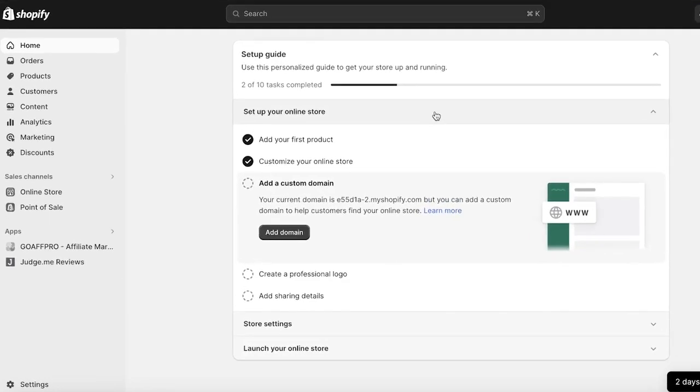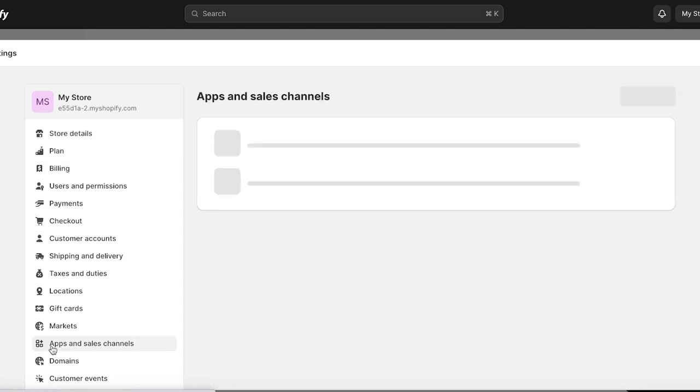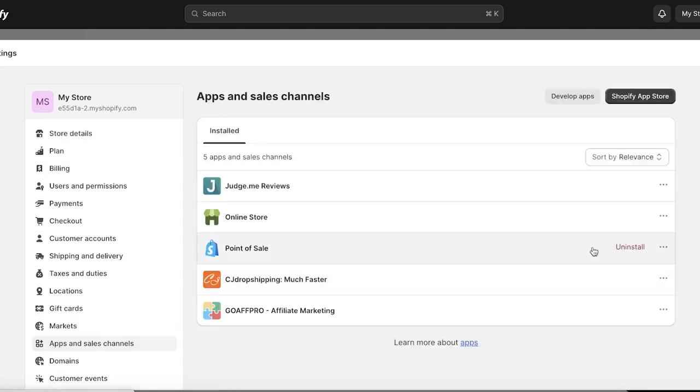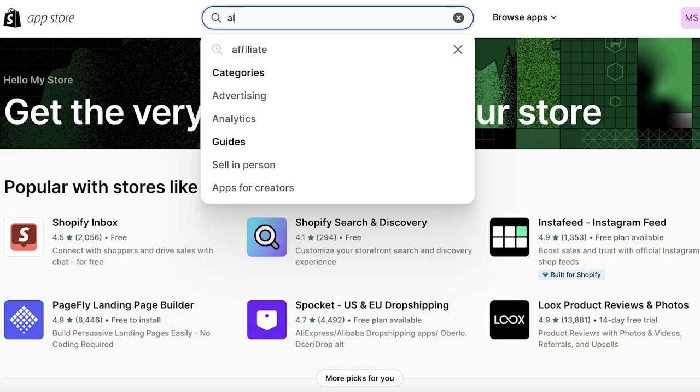Now, the first thing you have to do is log on to your Shopify account. Once you have logged onto your Shopify account, you will see your settings on the bottom left. Click on your settings over here, and once you have clicked on your settings, you will see on the left side in this panel, you have apps and sales channels. So you want to click on apps and sales channels over here, and then click on Shopify App Store on the top right. Now, once you click on Shopify App Store on the top right, this will open up the App Store of Shopify, and from here, you just want to search for AliExpress.